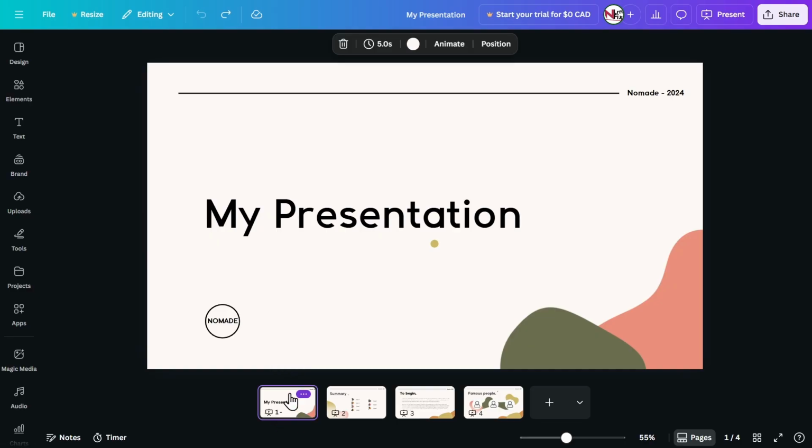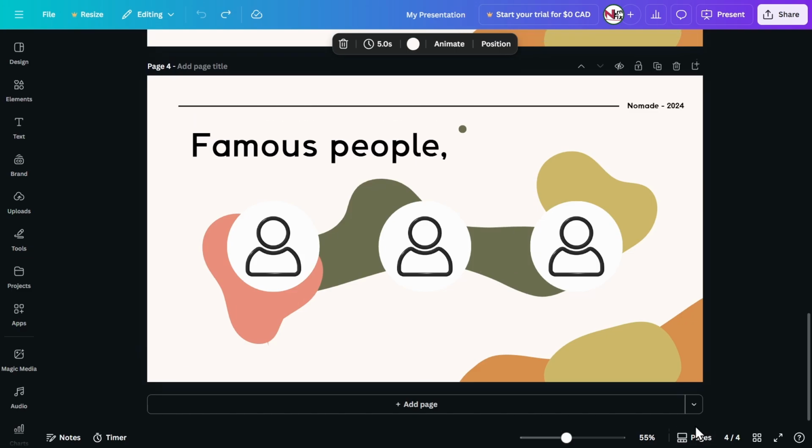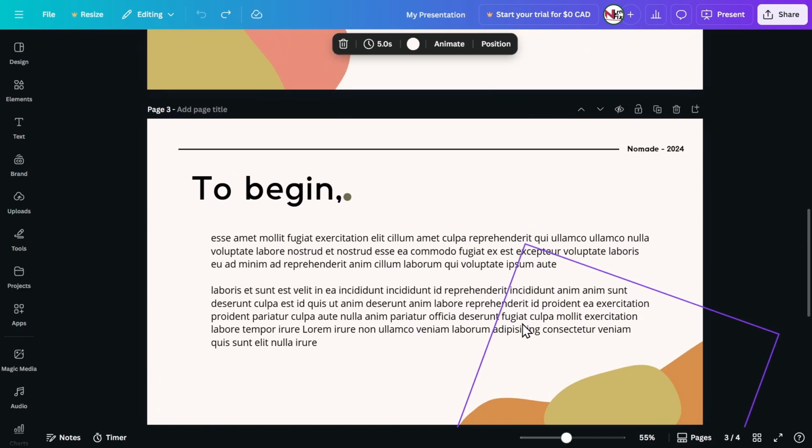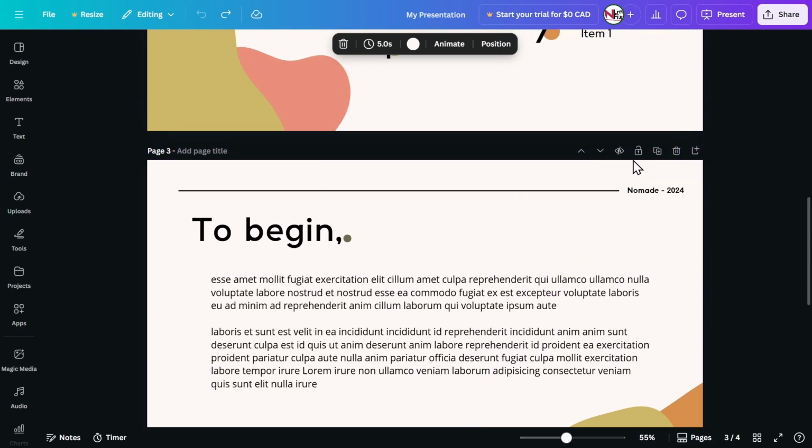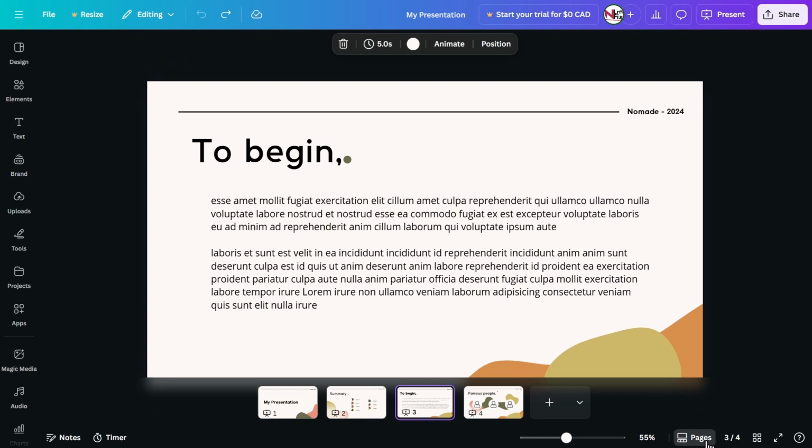Just click on that slide. If you have this view mode, then click on it like that. If you don't have this look of your slides, then I recommend you click on this button at the bottom right. It says pages. Just click on it. If you're on this, you can still do that by clicking on the lock page button over here at the top right of each slide, but I prefer doing it over here.